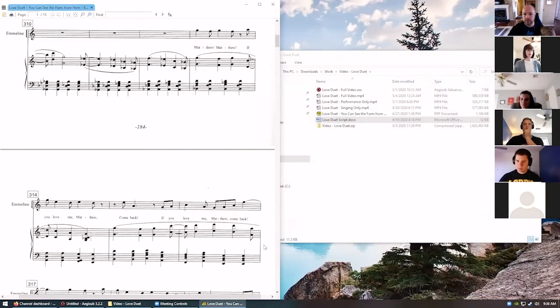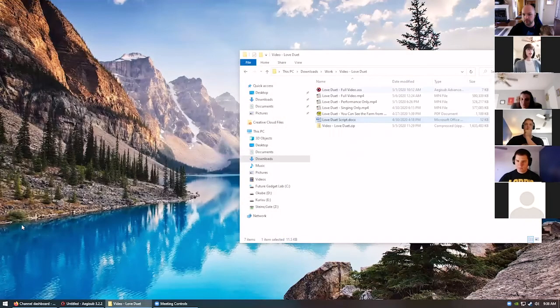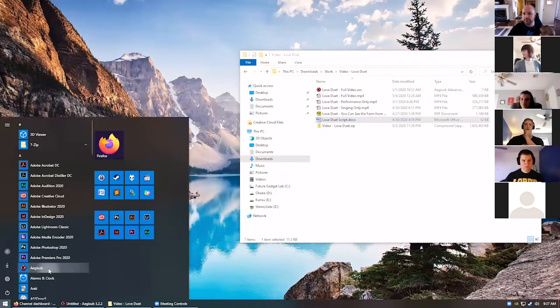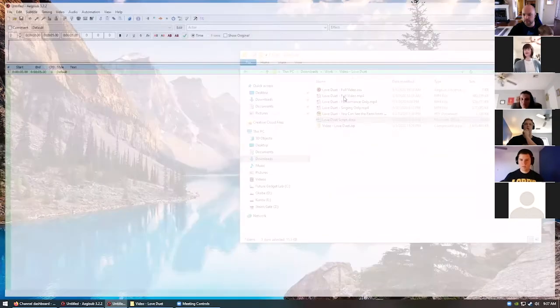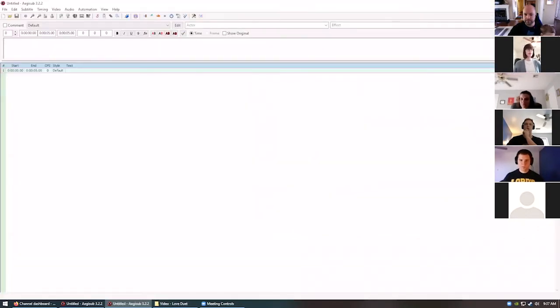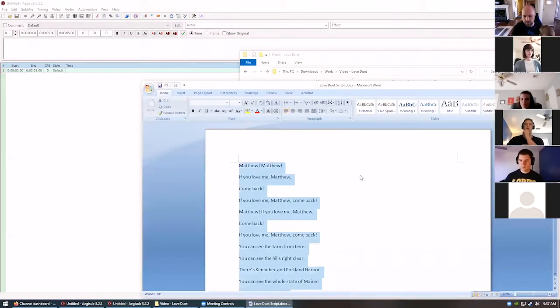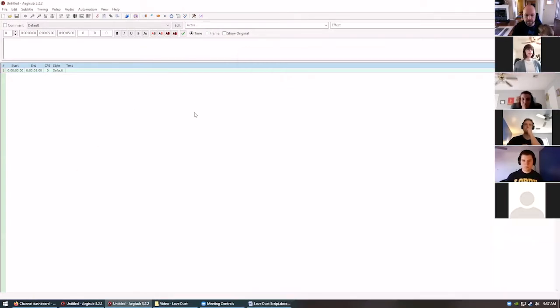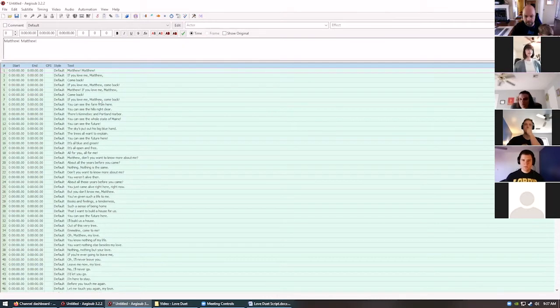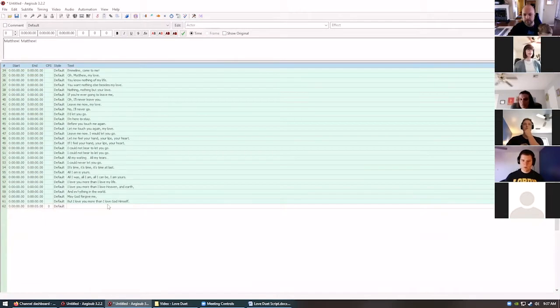So once I had that done, for these projects, sorry, my cat just meowed. I used a program called Aegisub. After I finish writing the script, you just do Control-A, select everything, copy, and then paste it into here. Now you can see every line has its own line in here.